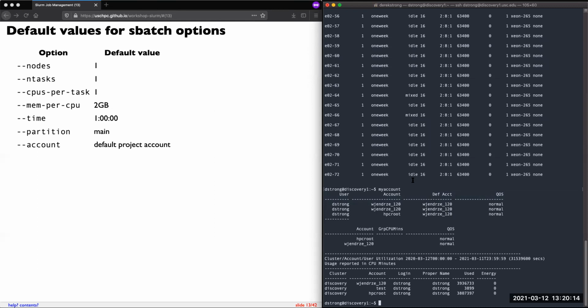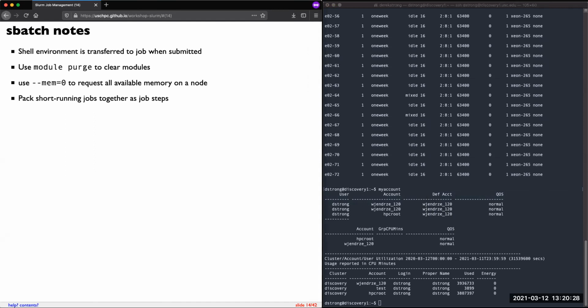If you only have one project account, you don't necessarily have to specify it. It'll just use that default account, so that's fine. But if you have more than one, it's a good idea to specify which account you want to use. So just some quick notes about submitting jobs with Sbatch.